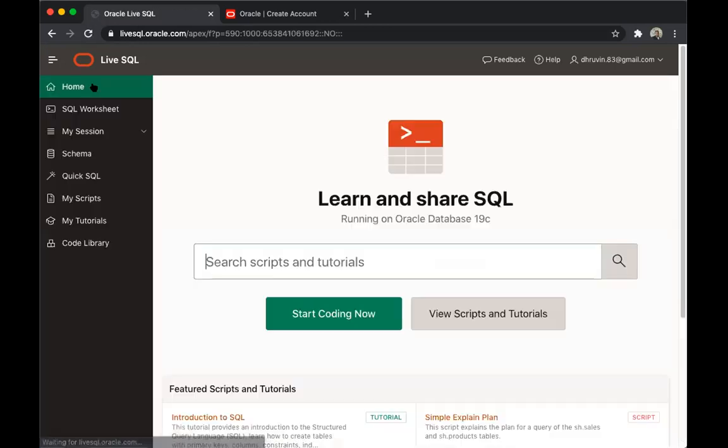First we will see about the dashboard. This one is the dashboard. Here on the left side you will find different options available.